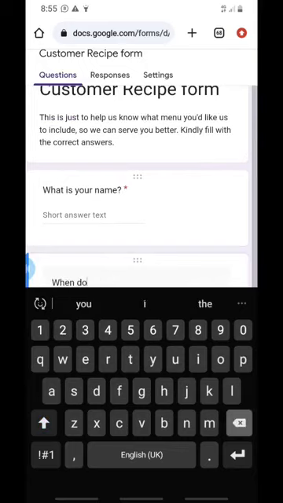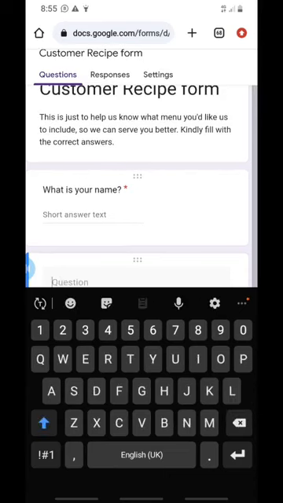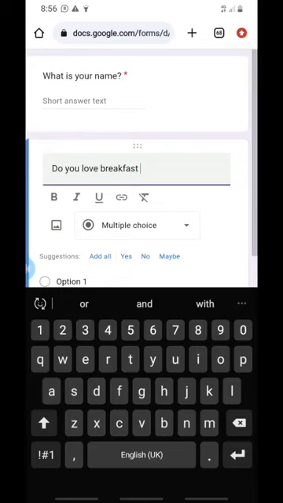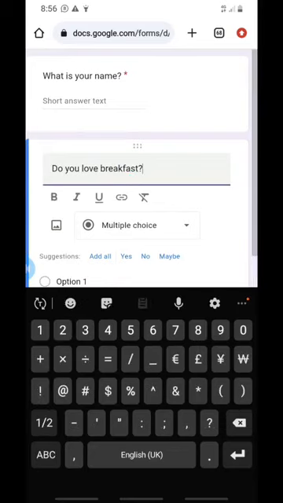Do you love breakfasts? Okay, you're seeing we're just creating questions. Do you love breakfasts? Okay, do you love breakfasts? Are you seeing now? Multiple choice.